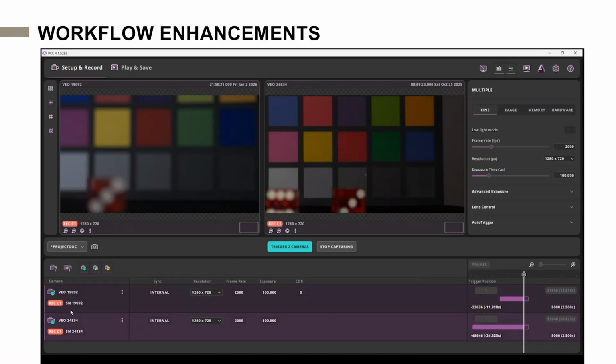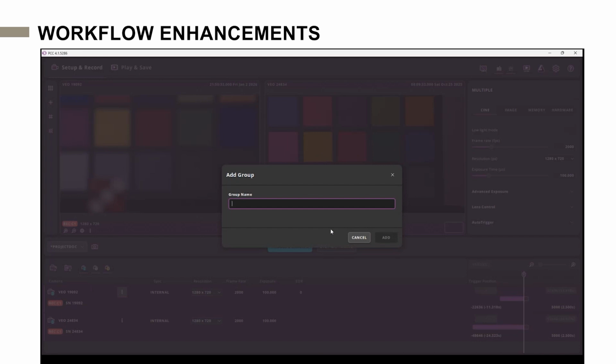A major upgrade in PCC4 is multi-camera workflow management and grouping. Each camera's primary settings, including sync and trigger position, are visible in the Tracks panel, allowing quick confirmation before a test.